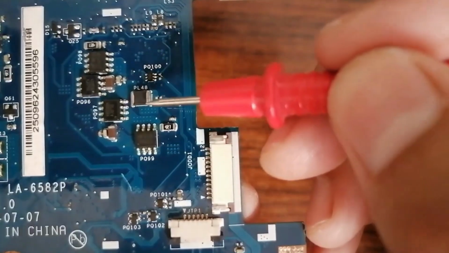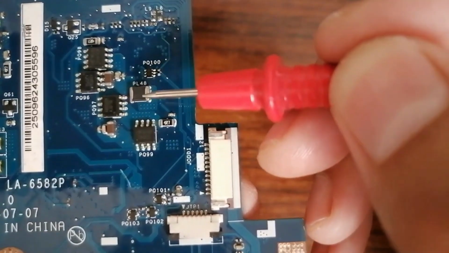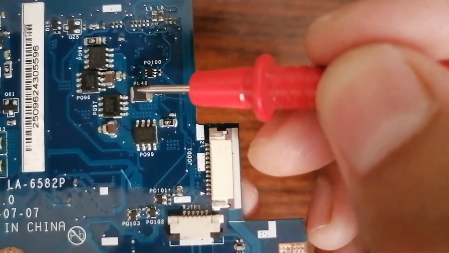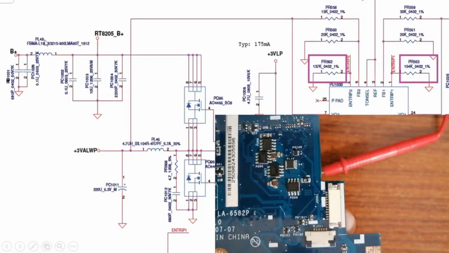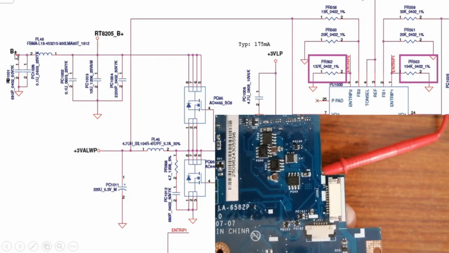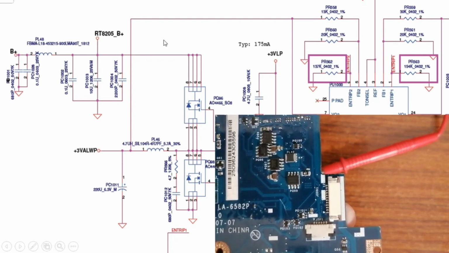Okay, do you see this component? This is inductor PL48. So let's go to the schematic. As you can see here, we have PL48 and B plus 19 volts will be passed through PL48 in order to be applied to this voltage regulator and of course to generate plus 3 volt.